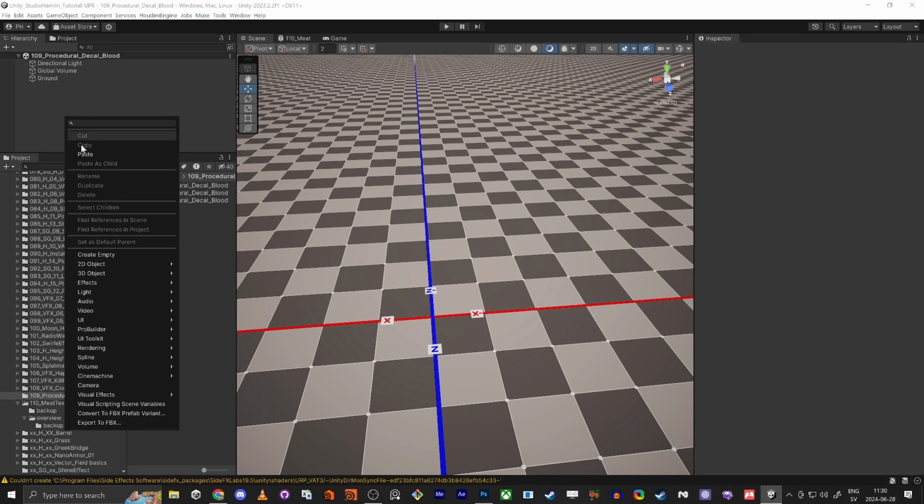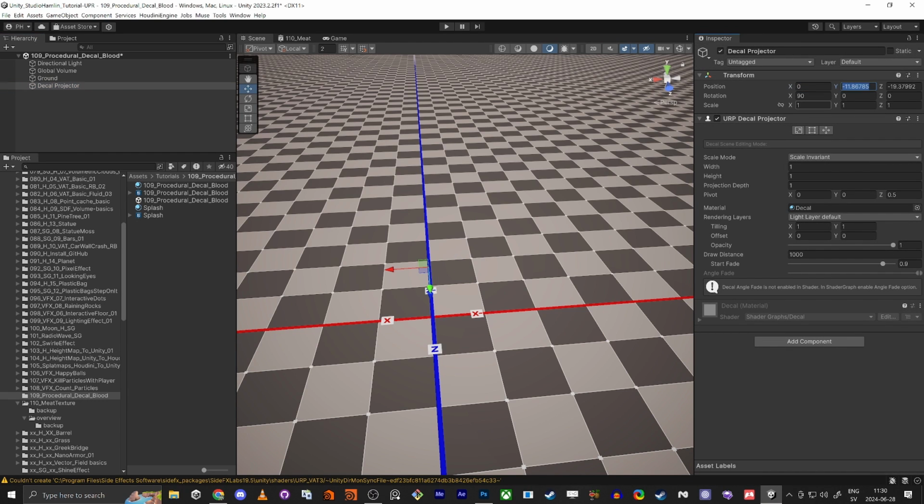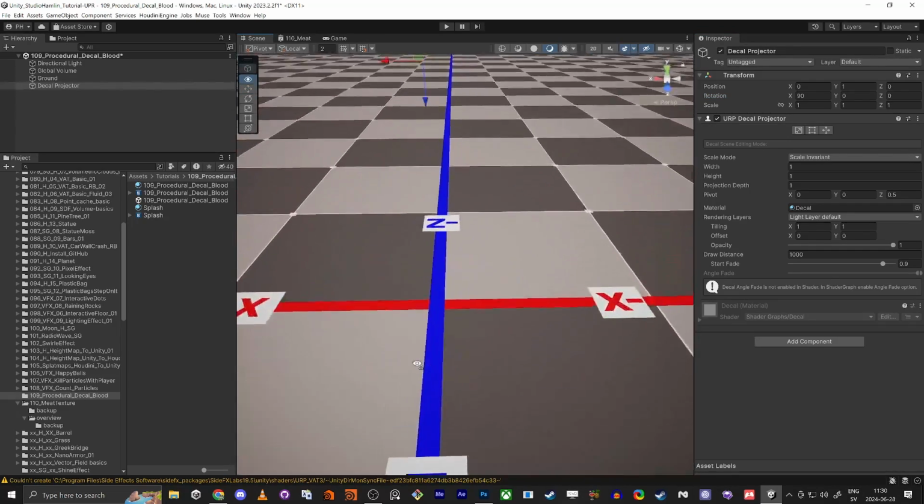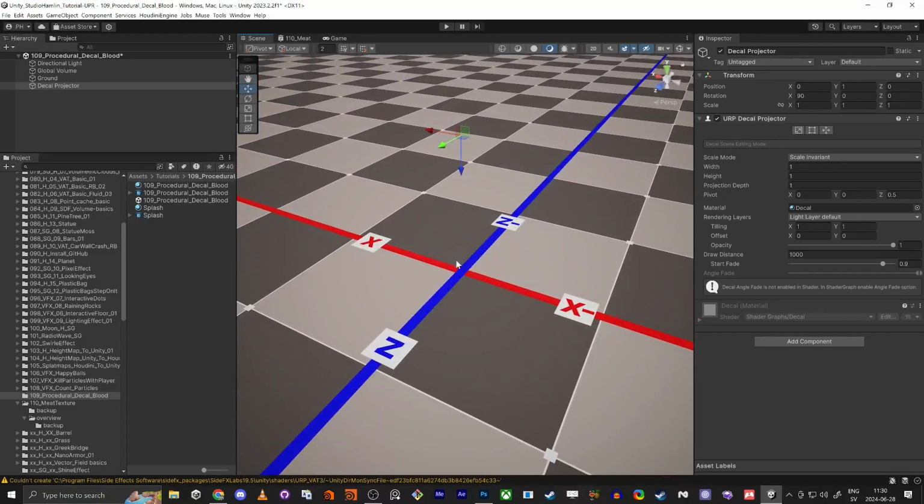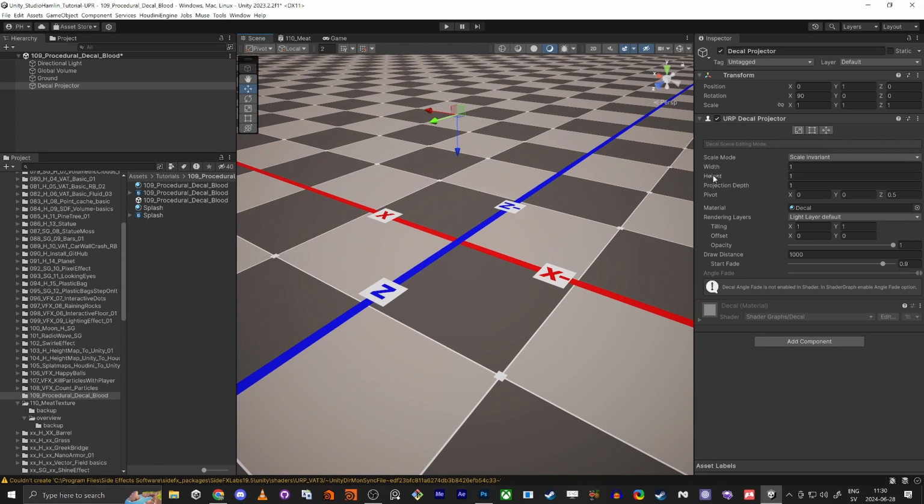So here we add a URP decal projector, and I'm going to place it here. So what I'm doing here, you see, it's kind of glitching here, and that's because the projection depth is 1, and we have the position 1 unit above, so it projects 1 unit down. So it's exactly on the border where it's going to be projected or not. So just place this a little bit higher.